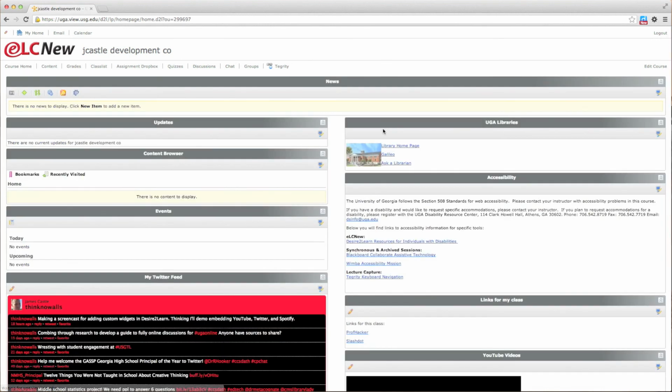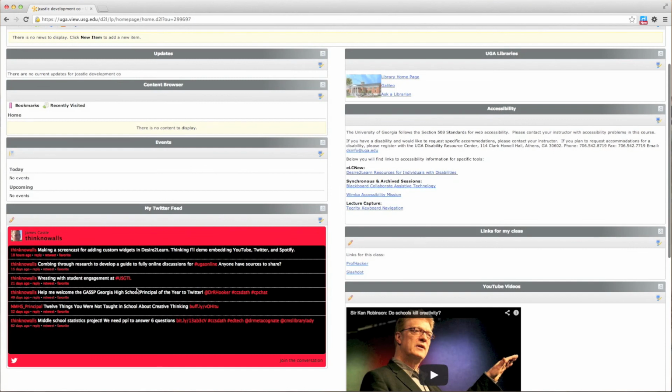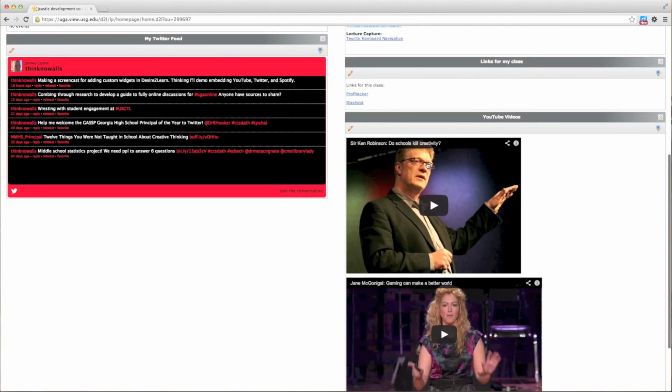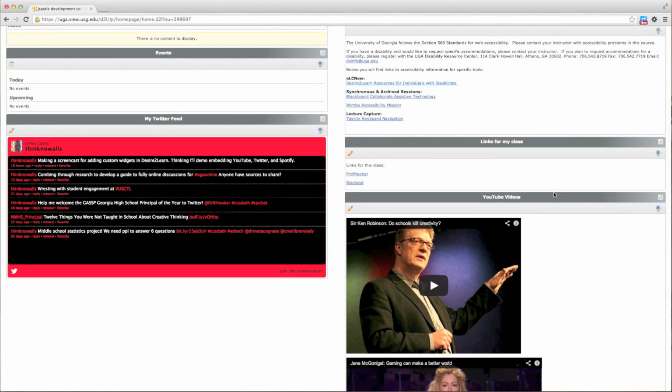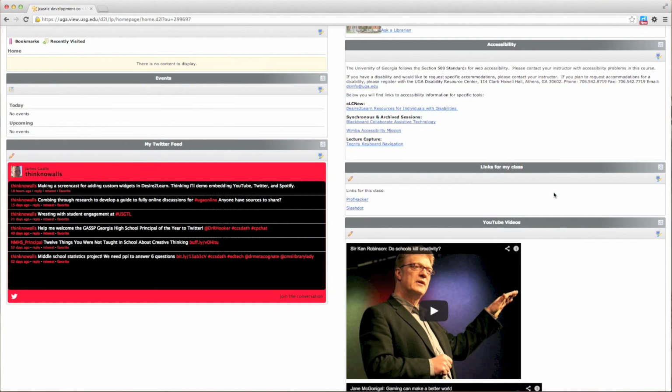Now we're back on our course homepage. We've got our Twitter feed here, and then we've got the YouTube videos, and these are just going to appear on the course homepage for any student who logs in to the course. So those are two examples of more advanced kinds of widgets that you can create using the custom widget creator.